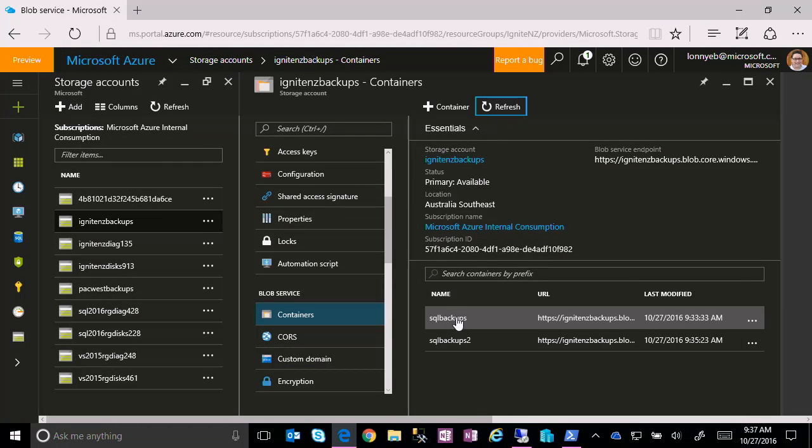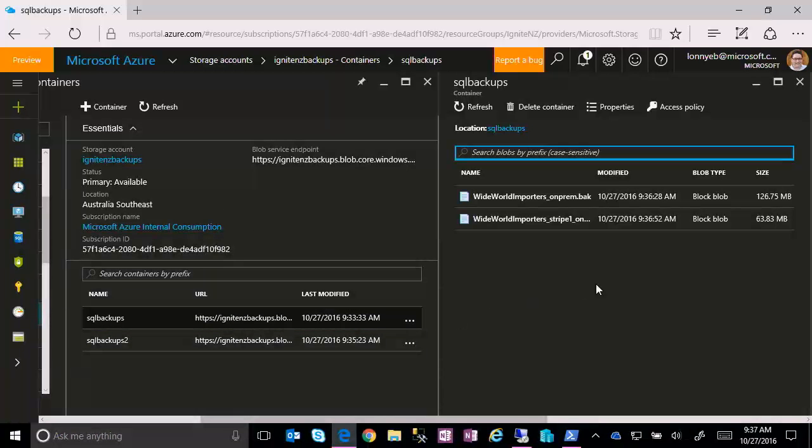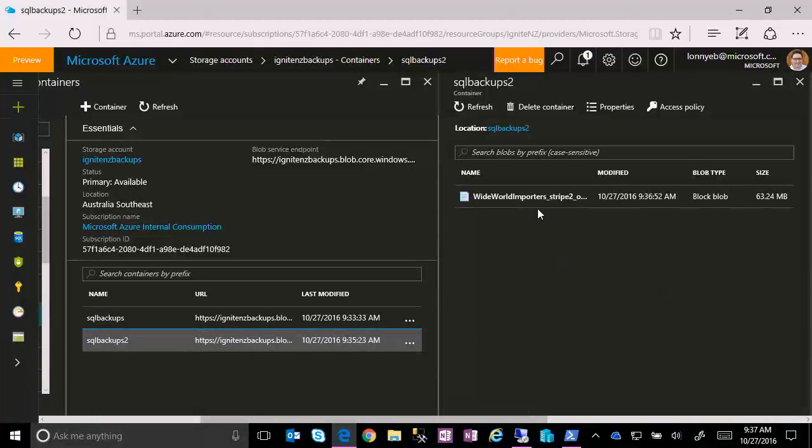If I switch over to the Azure portal and I go into SQL Backups, we'll then see the first backup that we created and then half of the other backup we created. If I jump over to SQL Backups 2, here's the other half of this backup. So then if you had another server that you wanted to restore from, as long as you had the ability to read from that, you would be able to do that without moving data around and having to find storage on that server to be able to locate that backup file.